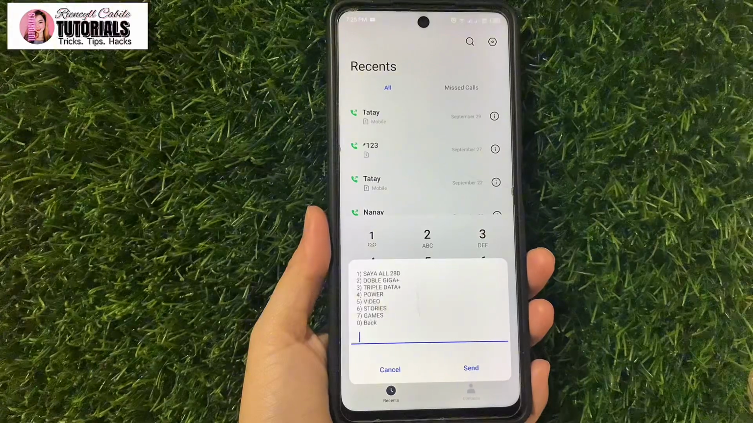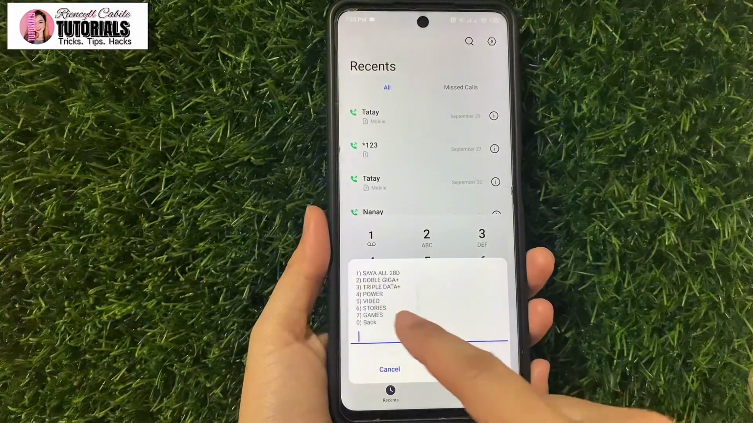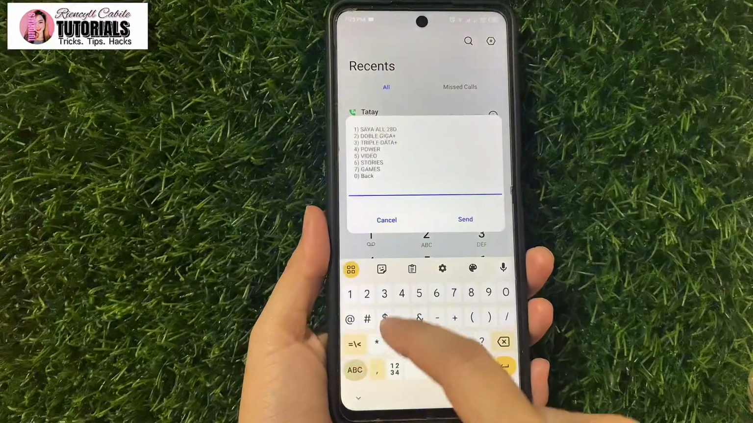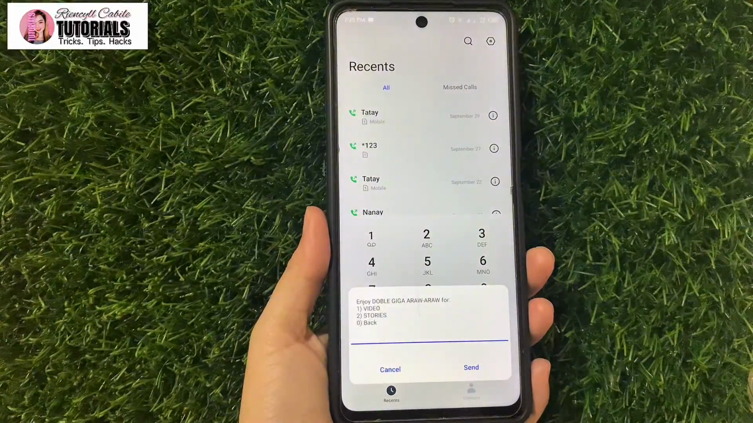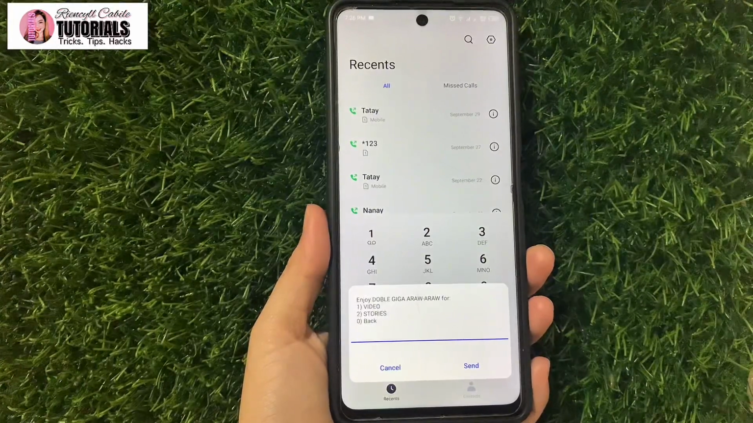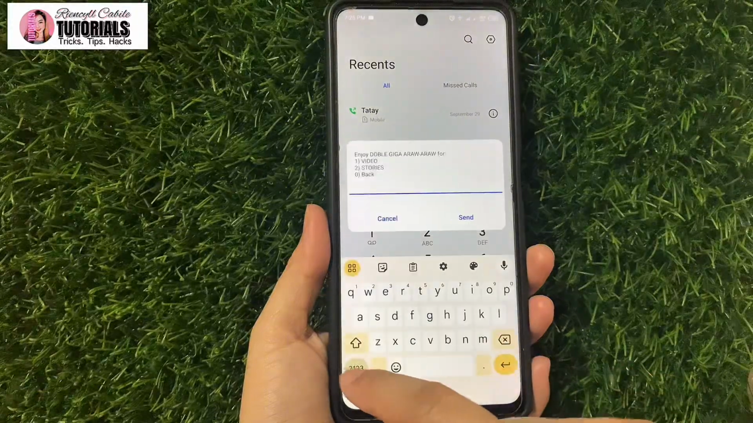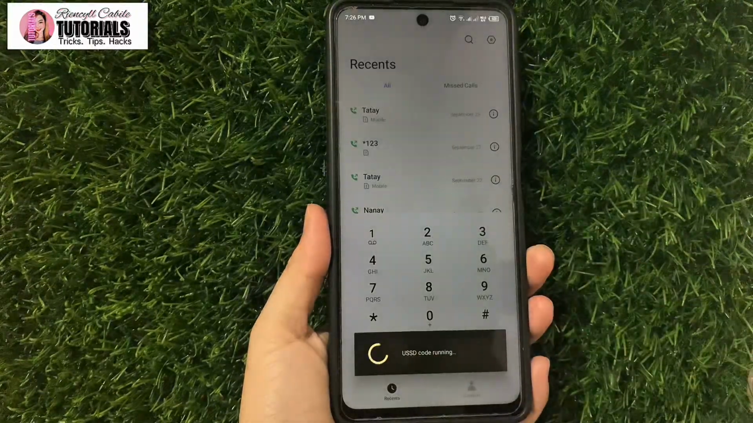And after yan guys, piliin naman natin dito yung number 2, which is yung double giga plus. So type natin yung number 2 and then send. And ayan guys, dito naman, lastly, ang pipiliin natin is yung number 2. So, yun yung stories. So, type natin yung number 2 and then send.